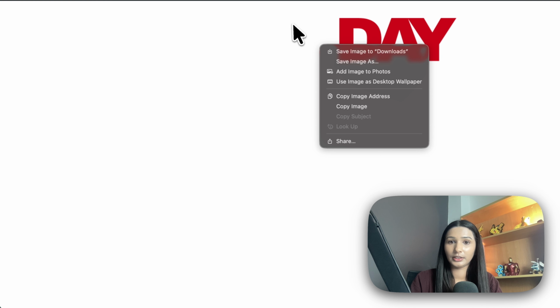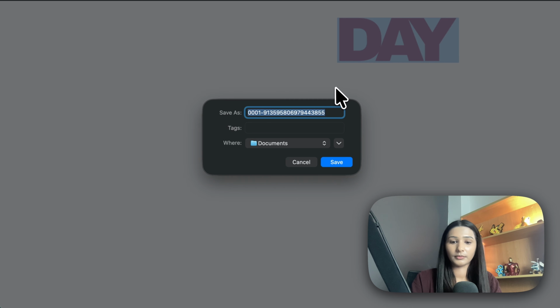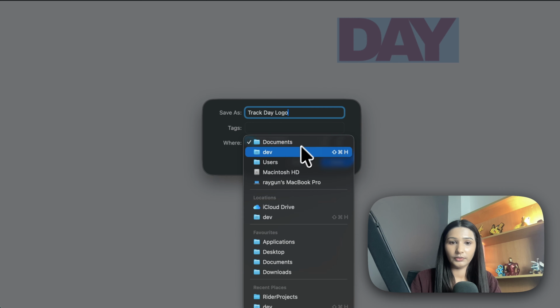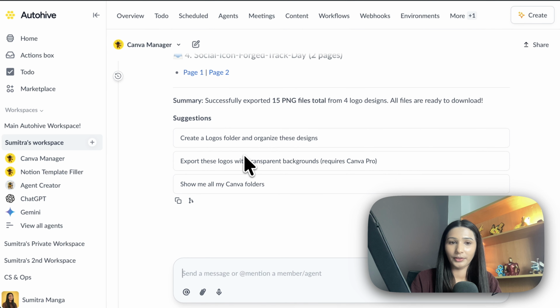It's pretty cool. It's got the white text there. So if I go ahead and download that, let's call this track day logo and save it to just my desktop for now. Cool, that's all saved. So yeah, that's pretty simple. It's quite cool that we can do that.